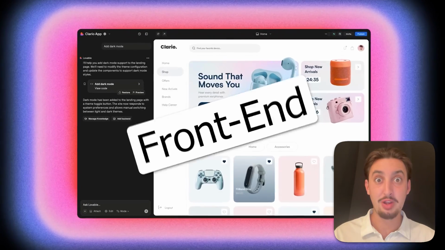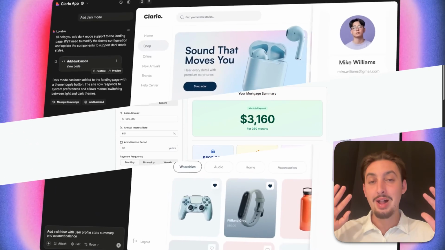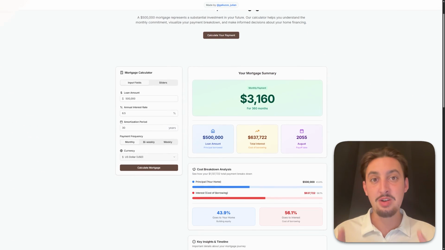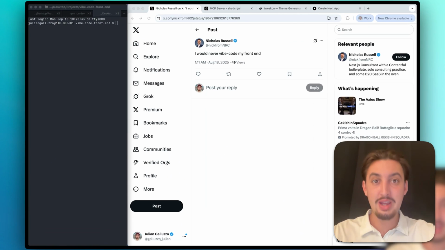Something I notice a lot of people have problems with while vibe coding is vibe coding their front end. The reason why is because it often just looks like AI-generated slop. Well, I'm about to show you the way that I use in order to make my AI-generated front end look beautiful. So let's get right into it right now.